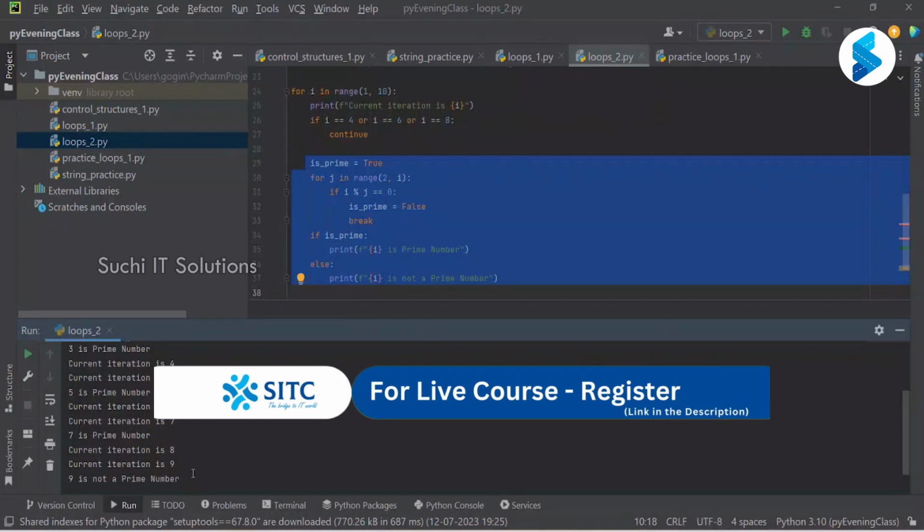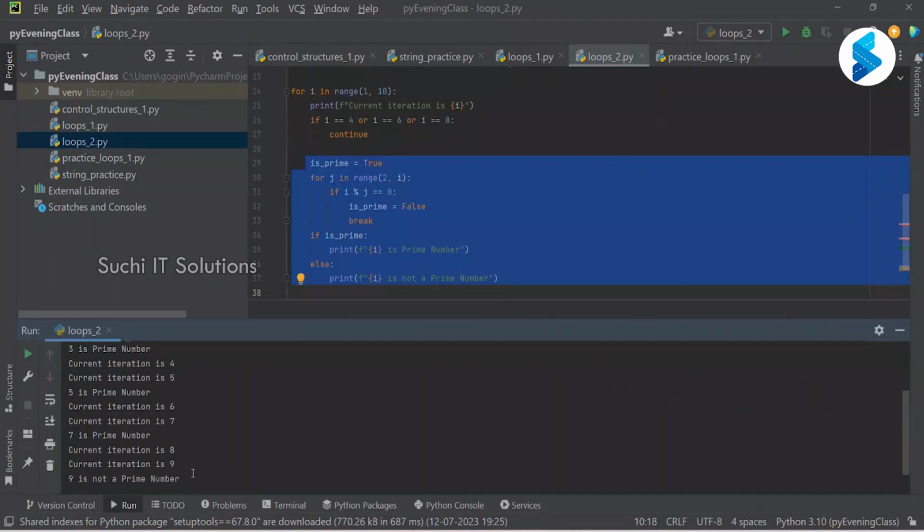So do you understand the difference between break and continue? Break terminates the loop. It is not like skipping or anything. It has terminated the loop, exiting the loop. That's it, end of story. Whereas continue skips the current iteration.